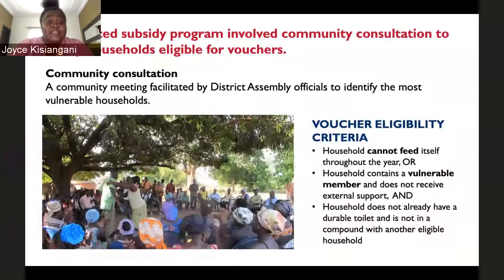So like I mentioned earlier, this study itself was implemented by UNICEF Ghana, and the targeting approach used a community consultation process whereby district assembly staff facilitated entire communities to identify poor households within the community. After this, households that were identified as poor through the community consultation process and met an eligibility criteria of being poor, that is, they cannot feed themselves all year round, or were vulnerable with no form of external support, received a voucher that they could redeem through the local artisan to access a durable latrine substructure.